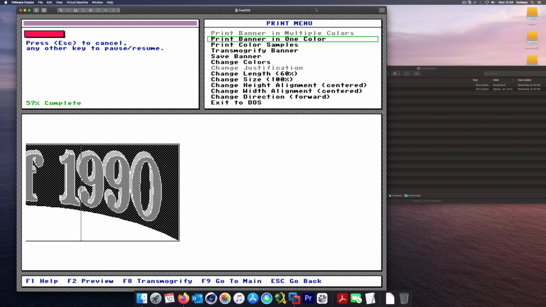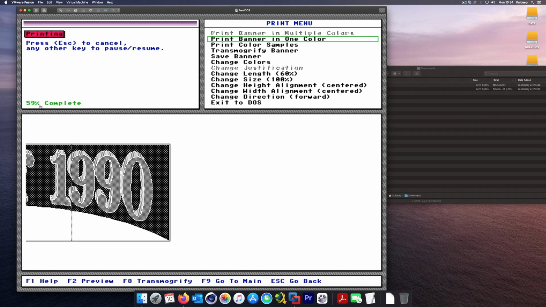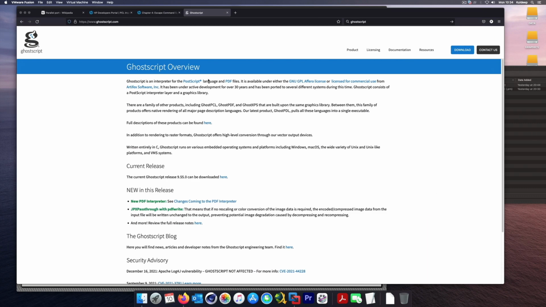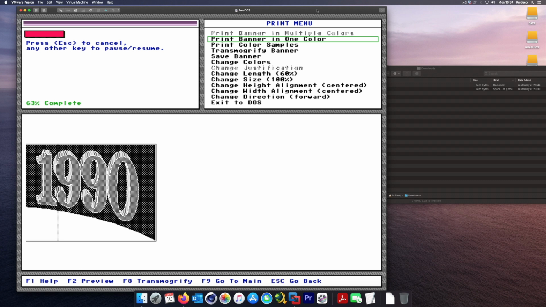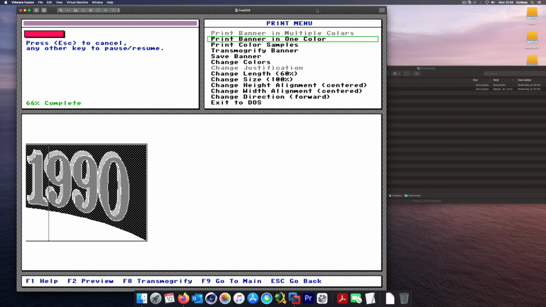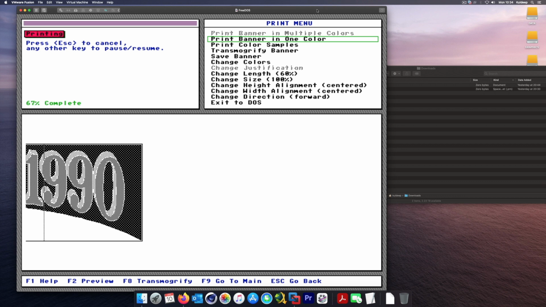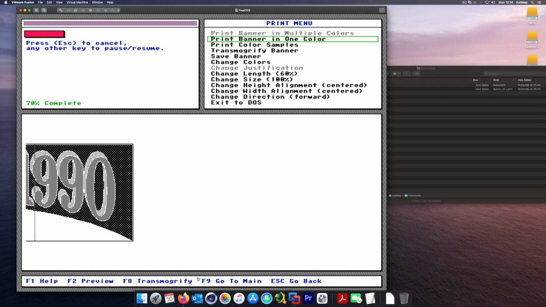And meanwhile, while this is printing, since it is going on in the background, we can talk about Ghostscript. So what I did was I downloaded a small application which uses the Ghostscript library and allows me to take a PCL file and output it to a PDF. I've already downloaded that as well.